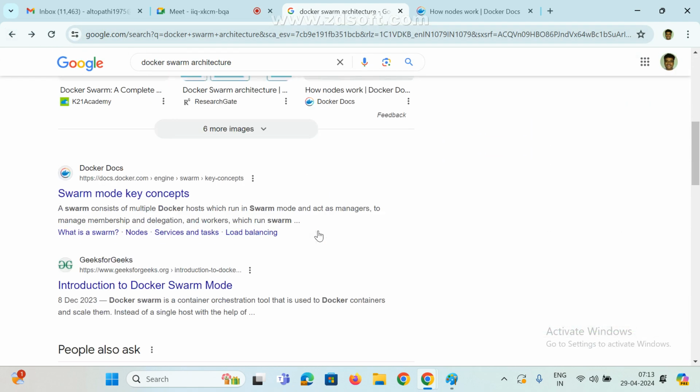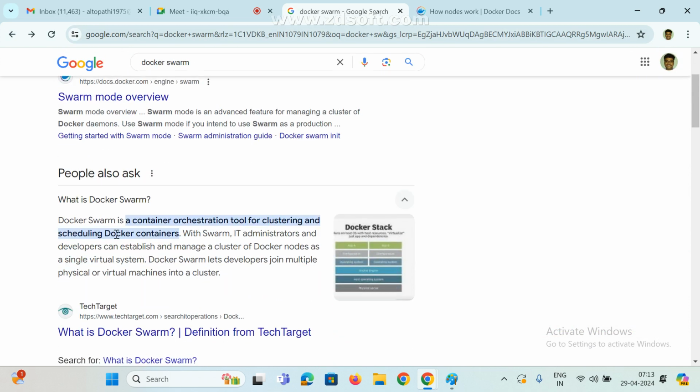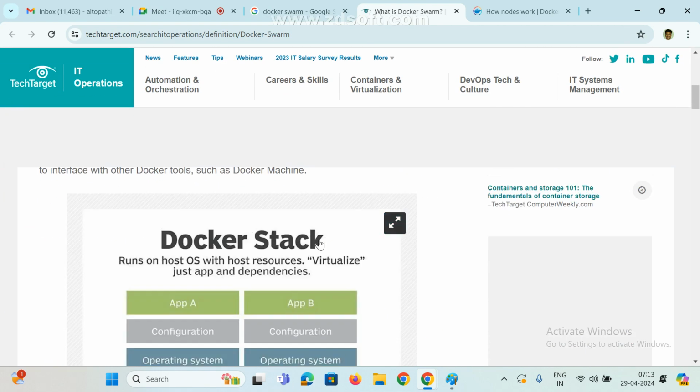If anyone asks what Docker Swarm is and how it works: Docker Swarm is also a container orchestration tool, and with its help we can create a cluster and schedule Docker containers. In the old days, most people used Docker Swarm after Docker.